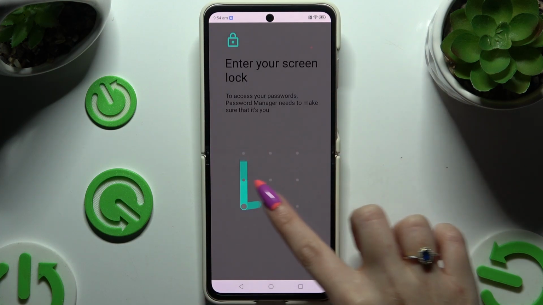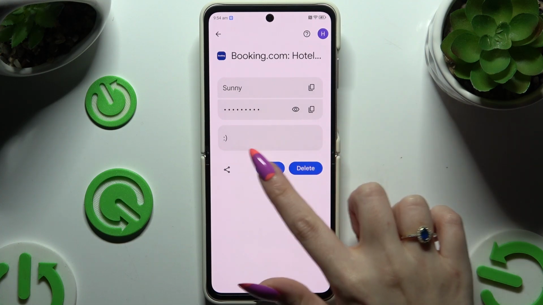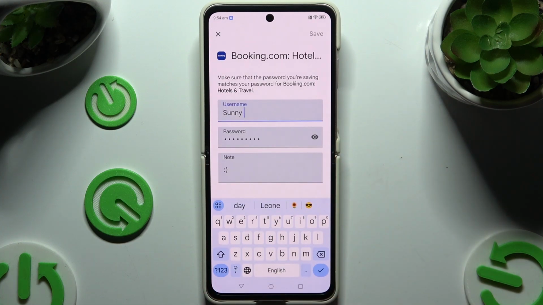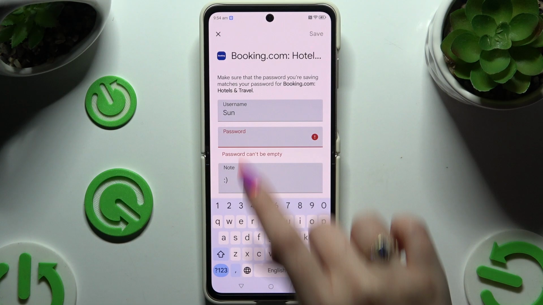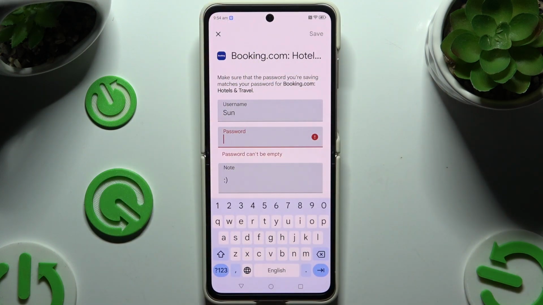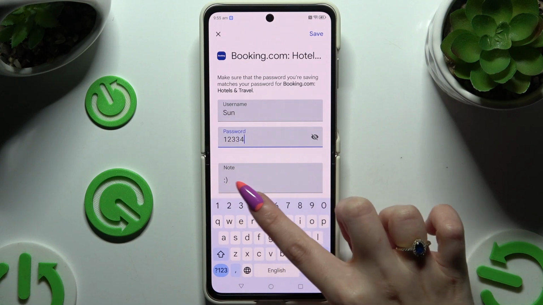Enter your screen lock and tap on the Edit button next to the details. Following that, you need to change whatever you want to, and when you're finished, discard your changes by tapping on this X on the left or save them by hitting Save on the right.